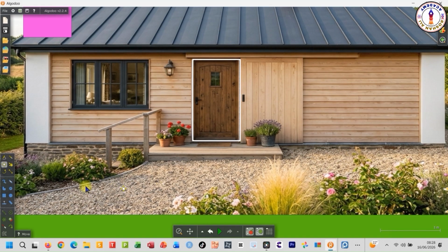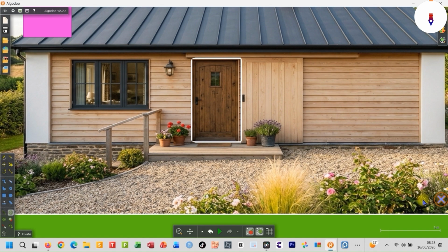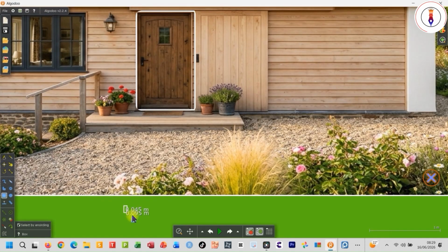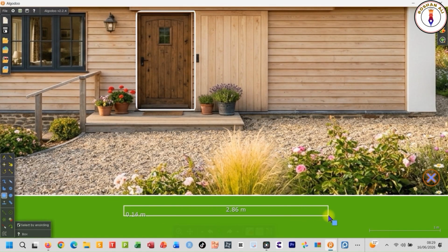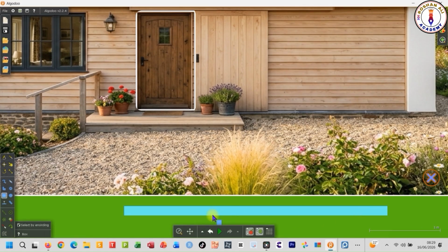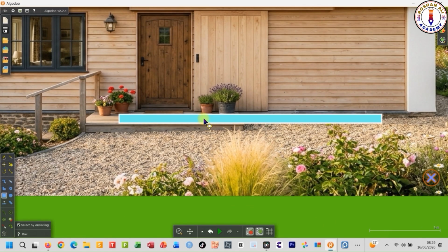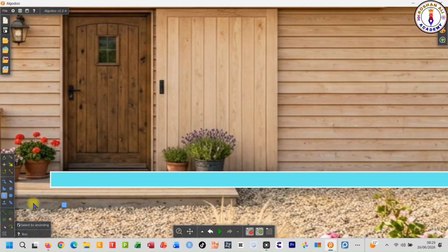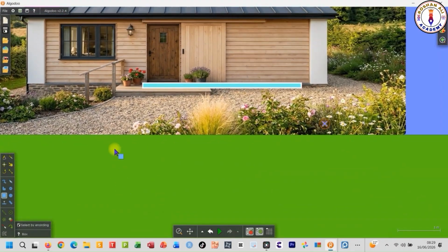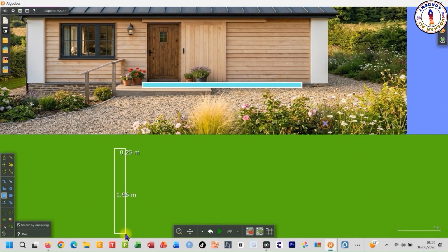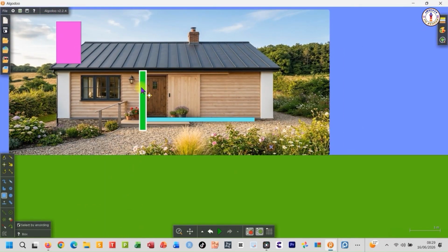To glue the house to the background, use the Fix It tool and click the image of the house. It will be stuck to the background. Now create a long rectangular bar and place it below the door. Now create another bar and place it on the left side of the door.